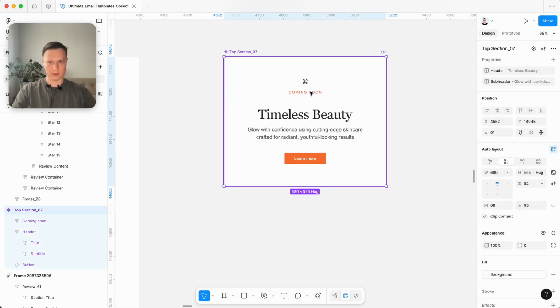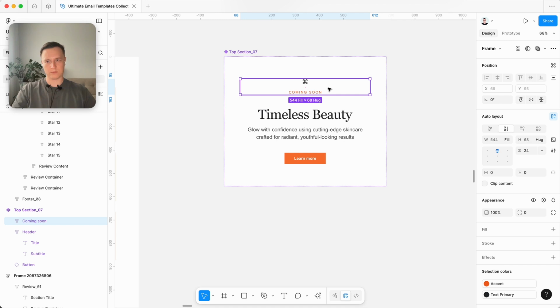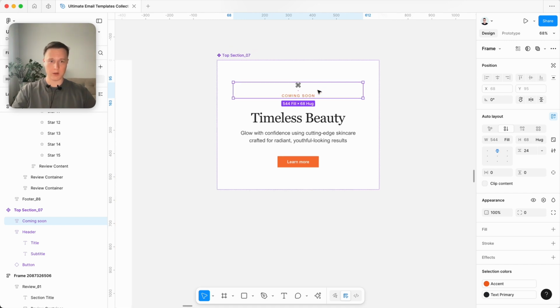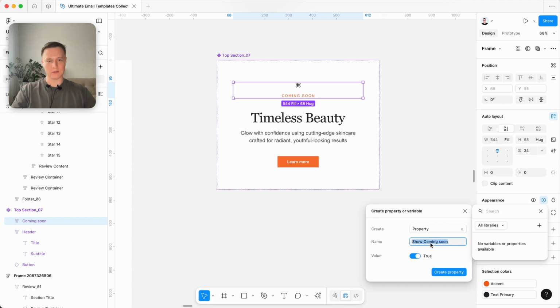To do so, select this frame. Then to make it optional, you can find this icon in appearance, apply variable property. Click on the plus icon and create a property, show coming soon, with the value true or false. Let's create the property.